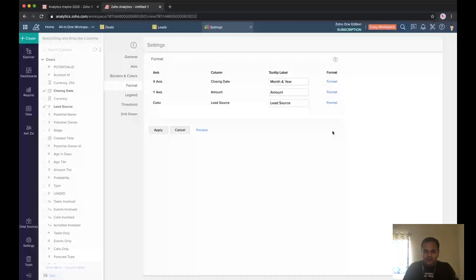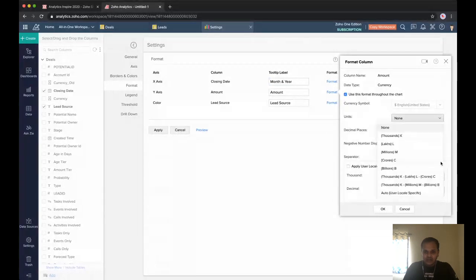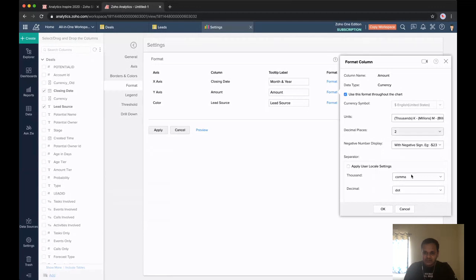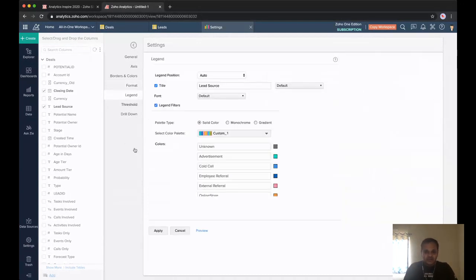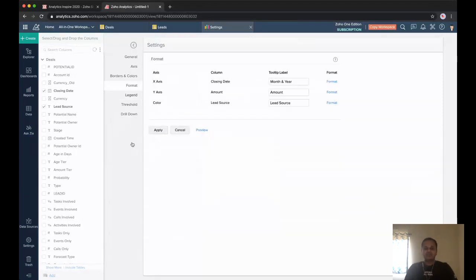Now in this amount, I don't want to see the actual values. I just want to take it in a unit, something like million, billion, and so on. So let me go ahead and choose these values based on my requirement. All right. And I just want to see how many decimal points I prefer to see, only one, and so on. And I click on OK. So basically that will help me to change the way I display the chart.